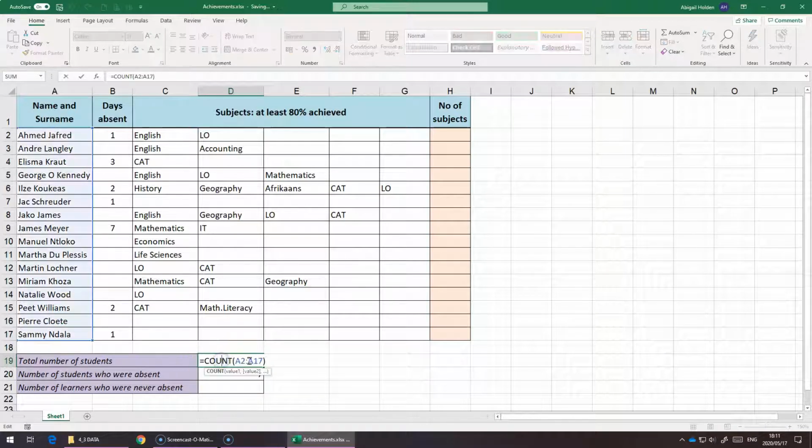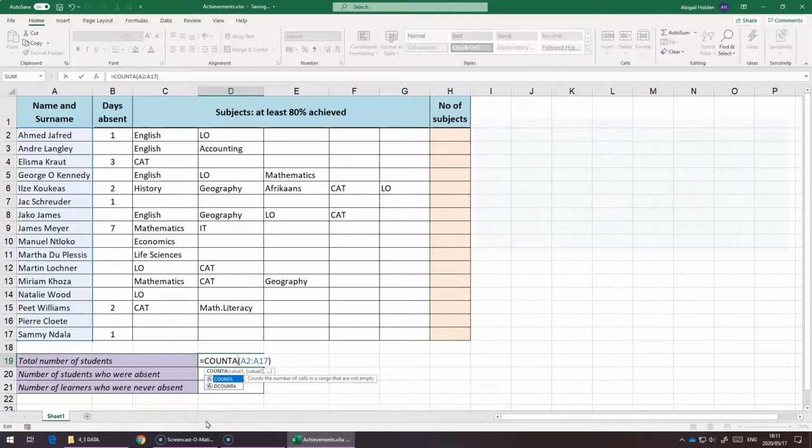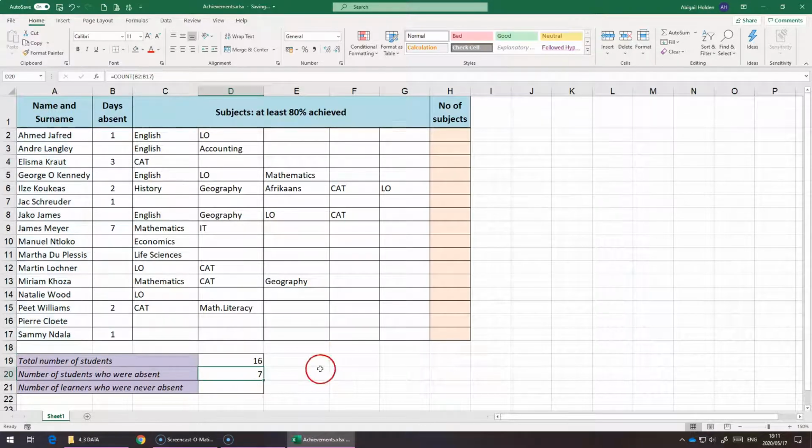In this case, we're going to use the COUNTA, or COUNT A if you prefer, function, which just counts cells that contain something, so cells that are not empty. And then we've selected A2 to A17, and now we can see that there are 16 students.